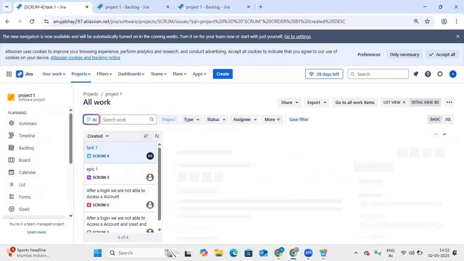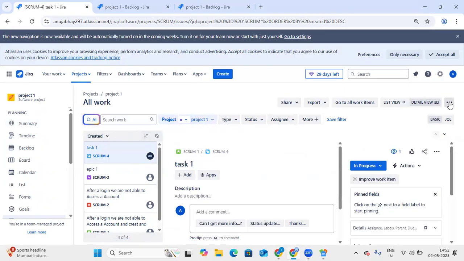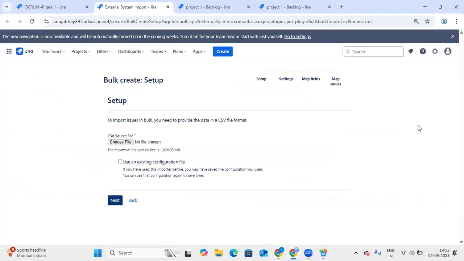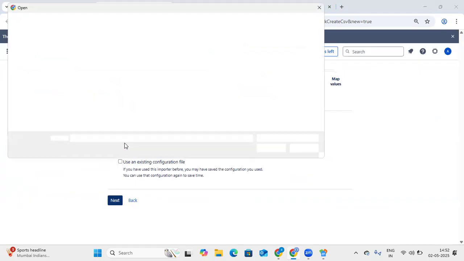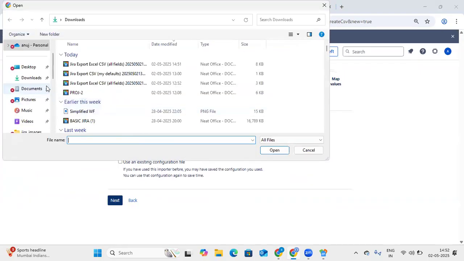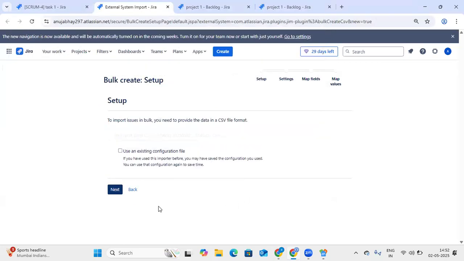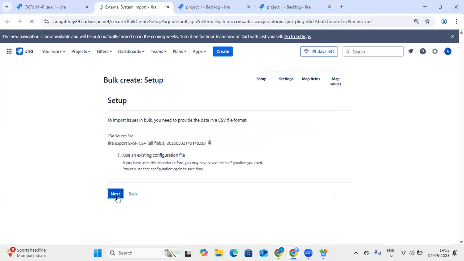Now, if you want to import, click on this button. You can see import issues from CSV file. Click on import. Choose the file which you want to import. Click here, choose file. You can select the file that we downloaded, open, and next.